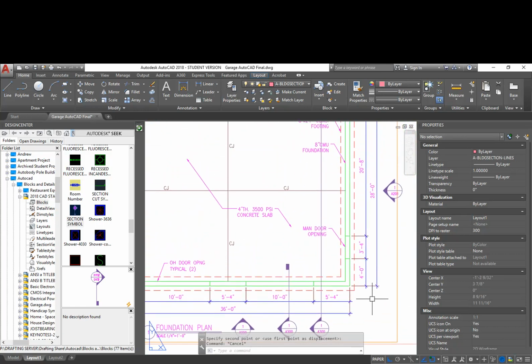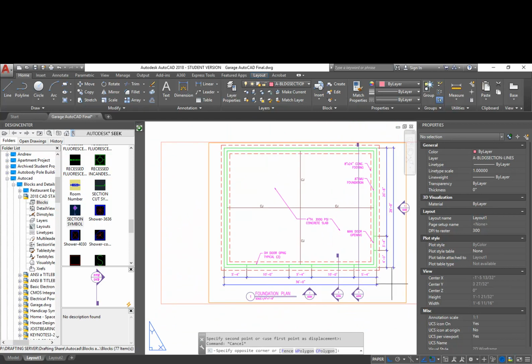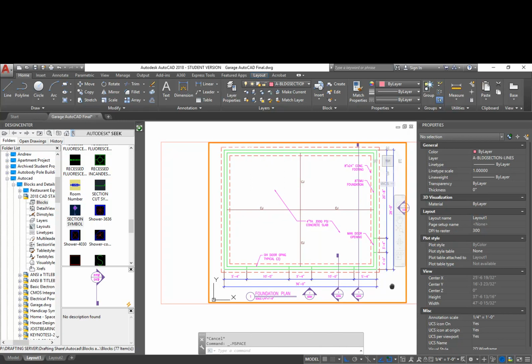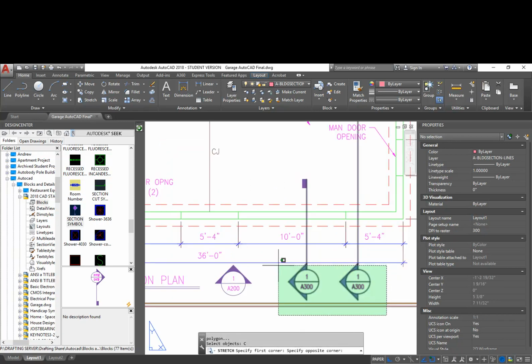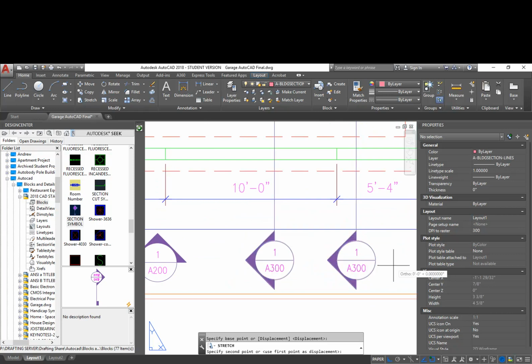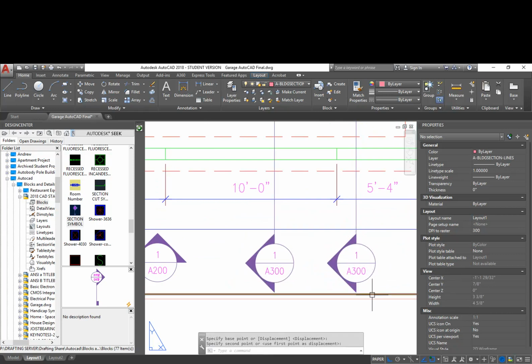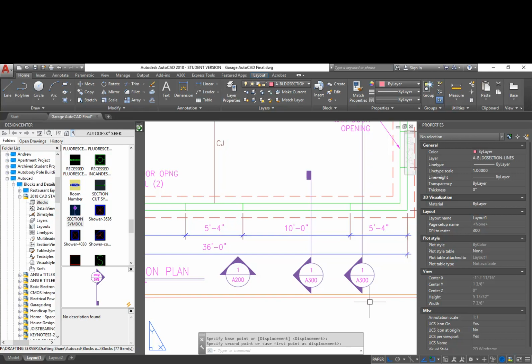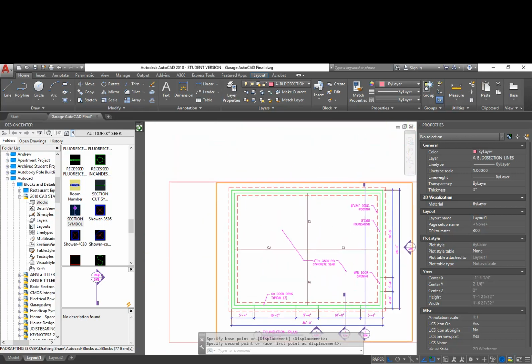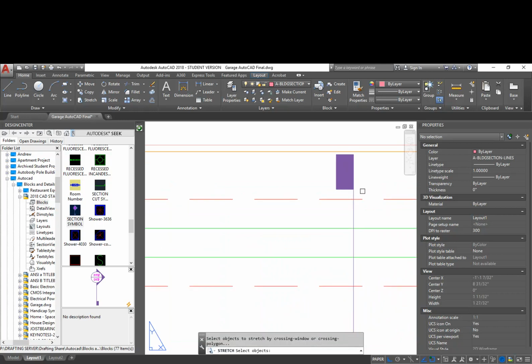So let's see. I'm going to click inside. I'm just going to pan down just a little bit, and I'm going to stretch these down just a little bit. This is my viewport line, this is my title block line. And up here, now my flag actually fits within the drawing.